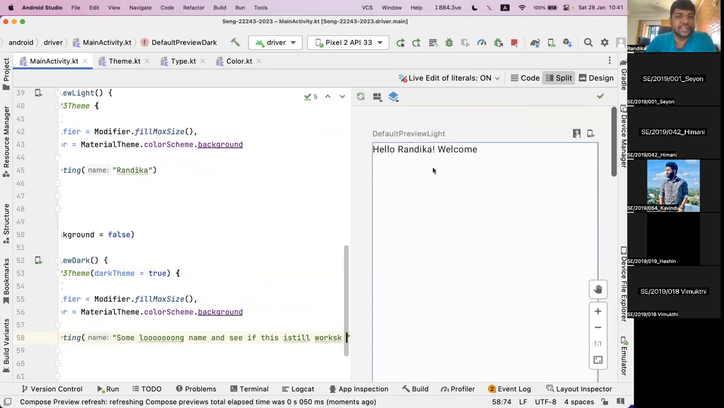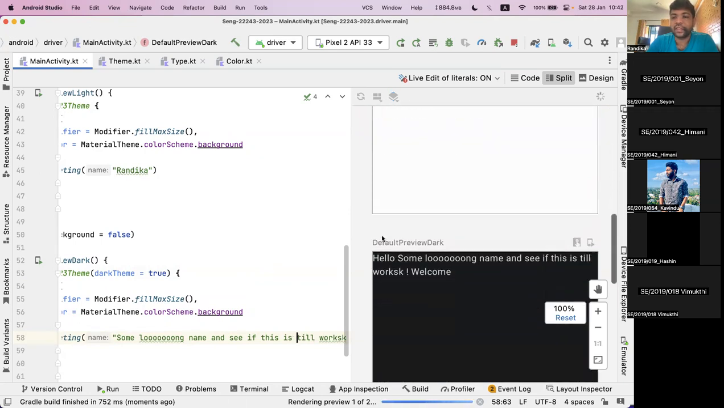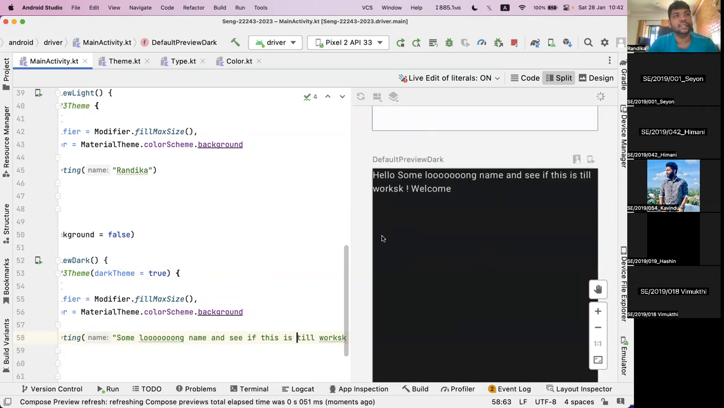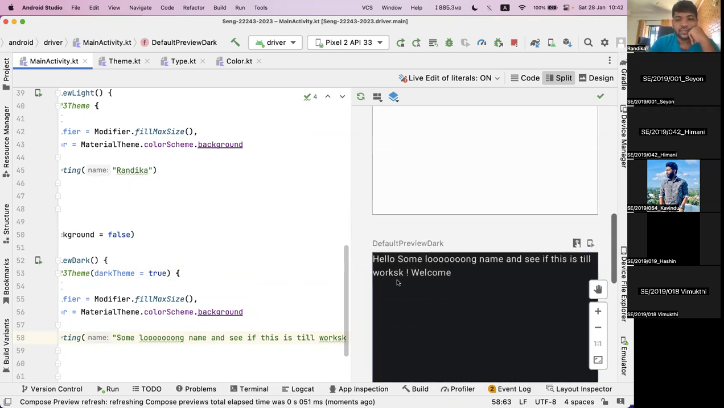how it's going to look with a small name, how it's going to look with a huge name, and what are the changes that you need to do. That kind of thing you can still do in this preview mode, and it will help you and save you a lot of time rather than running this and seeing it in the emulator or your device. You can just simply say, okay, this is not going to work, we have to do something and make it work somehow, and we can do that.